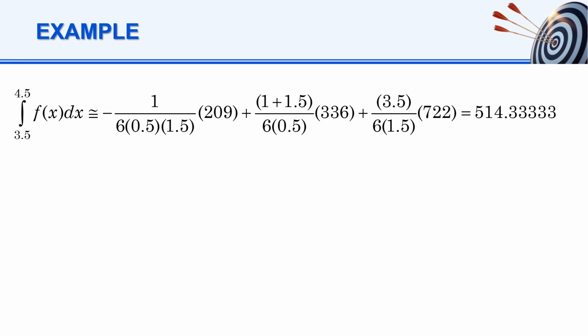The number of panels from 0 to 4.5 is odd. We have just calculated an estimate for the integral from 0 to 3.5. Right now, all we need to do is to calculate the area corresponding to the last panel or interval. We note that h7 equals 1 and h6 equals 0.5. The function values of f5, f6, and f7 are 209, 336, and 722, respectively. Applying the single panel approximation to the last panel, we get 514 point recurring 3.